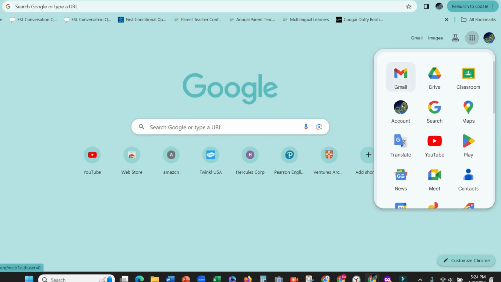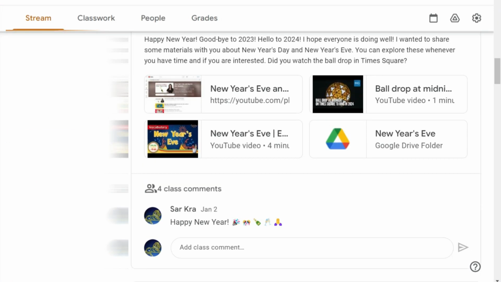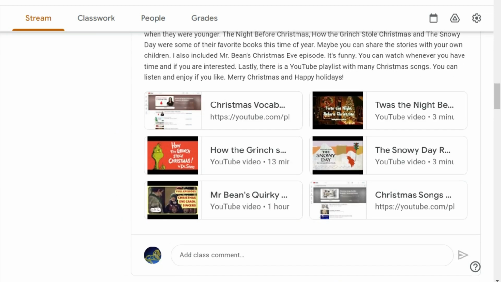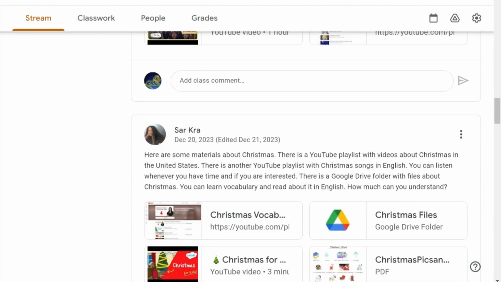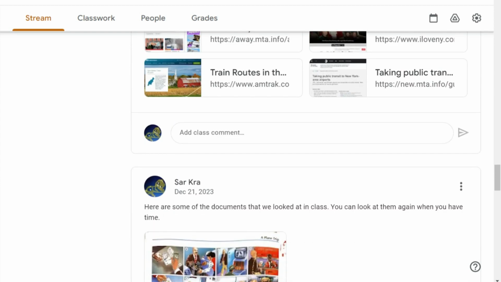You look at the menu, it shows the different programs for Google. Okay, so there's Google Gmail, Google Drive, Google Classroom. Those are the 3 that I use the most, so I put them at the top and move them. All right, Google Classroom. Websites, YouTube videos that I share, books that I like to read, information, PowerPoints, all kinds of stuff.